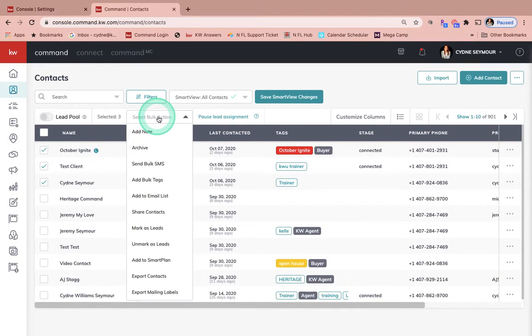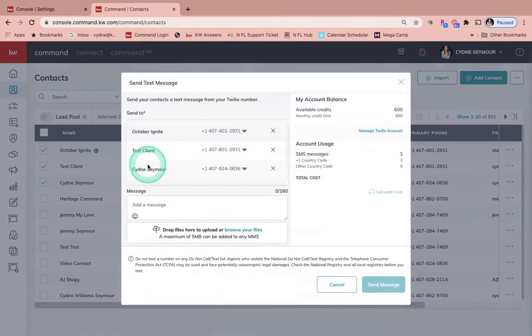Then you'll see we have this option right here that says Select Bulk Action. One of the options right here is to send a bulk SMS. And then right here, we've got the 3 contacts that we are sending this to, with phone numbers right next to them. Down here is where we can actually type the message.